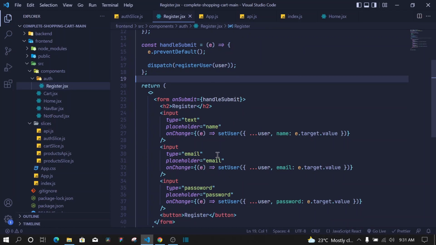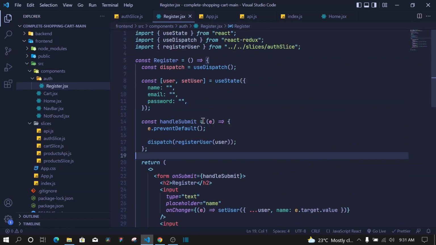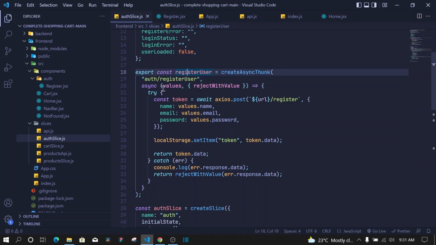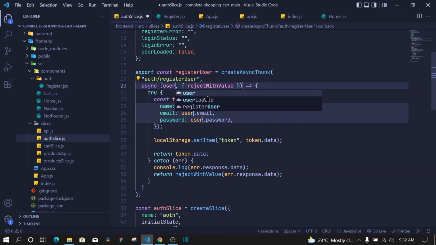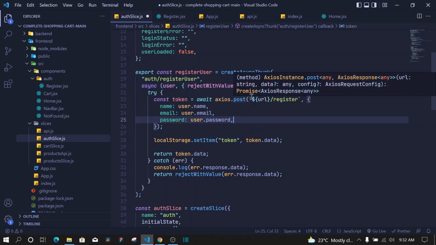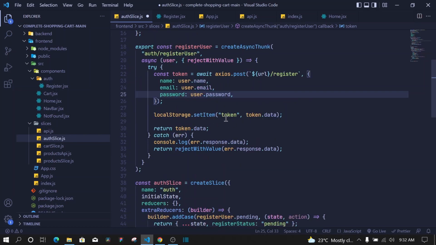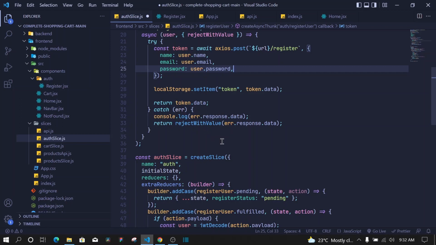Now when we click this button, it will submit our form and it will dispatch register user. We will pass the user, and now this register user will be able to accept that user right here as values. Okay, and then we can get values.name, values.email, values.password. And if you want it to be consistent, you can update the values here to user. It doesn't matter whether you change it or not. And now we will be able to make this HTTP request and save the user to the database, get back a token, and add that token to the state.